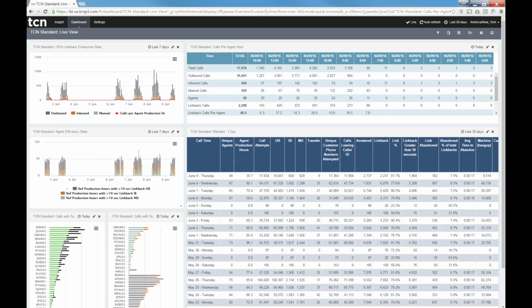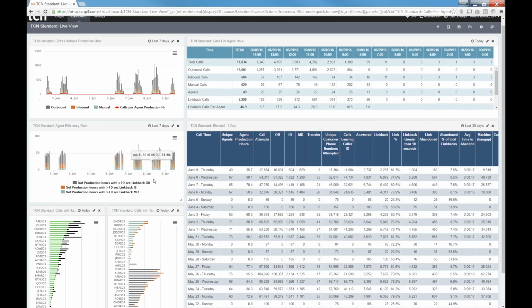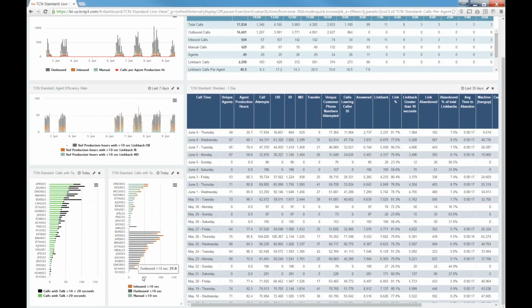Down here we have an agent efficiency rate. So this is the occupancy measurement once again. How much of our agent's time is being spent with conversations that are greater than 10 seconds. And we've split that out by outbound, inbound, and manual dial calls. Down here we have some of the different metrics that we've shown you.